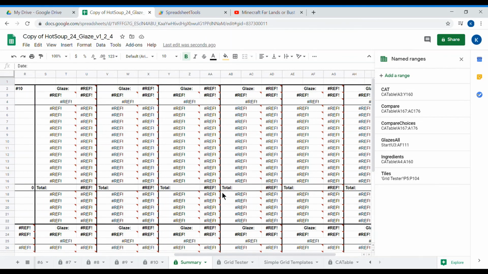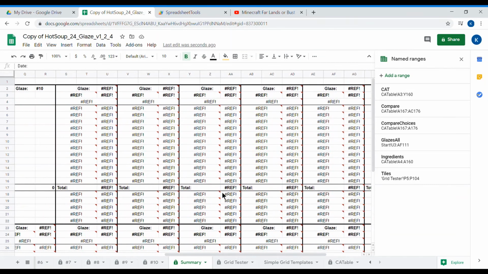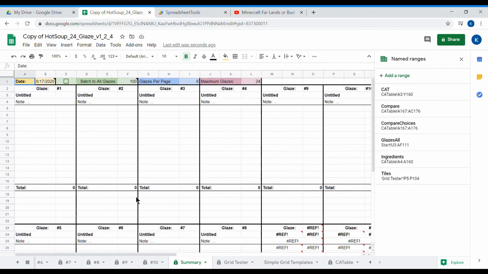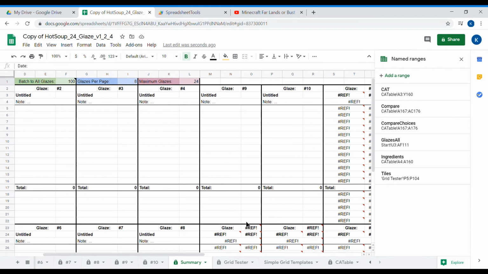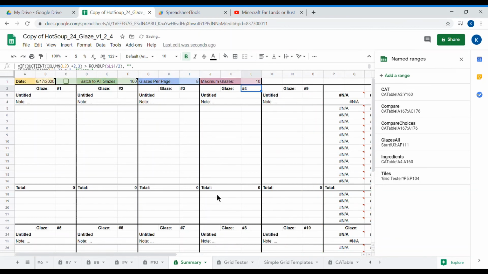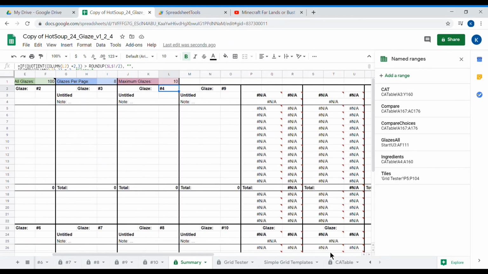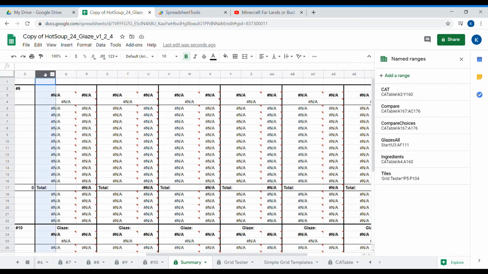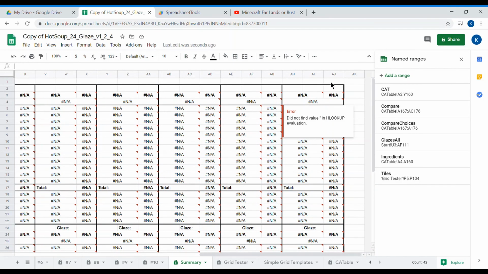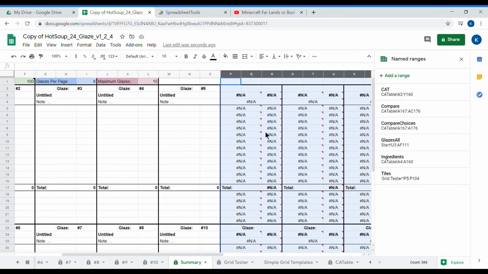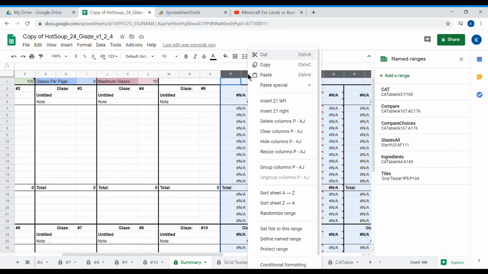You can see that now that some of these no longer exist, it's kind of messed up this page. So since we have 10 glazes now, for where it says maximum glazes, I'm going to get rid of 24 and put 10. That's going to align our last 2 glazes with some kind of vertical bound here. And then I can just delete all these columns that have glazes that we're not using anymore.